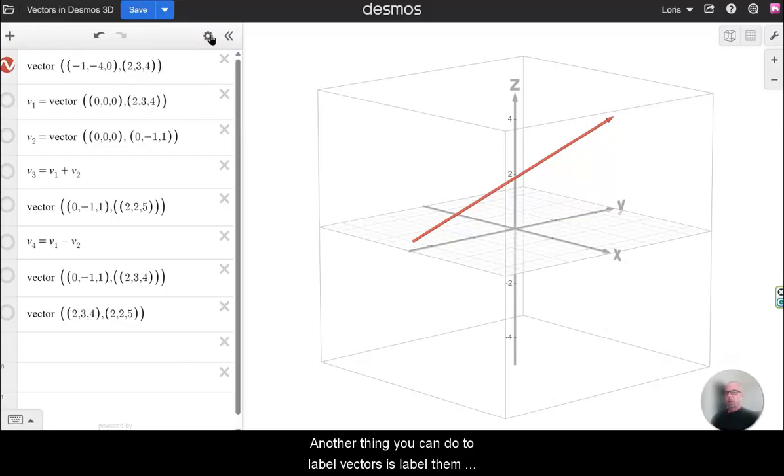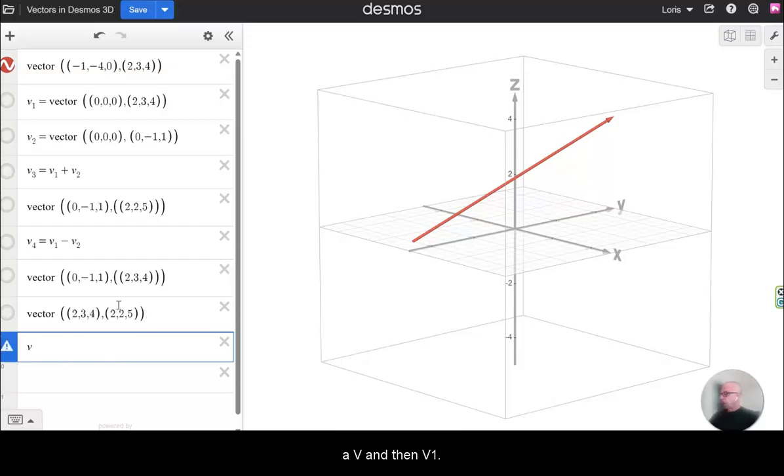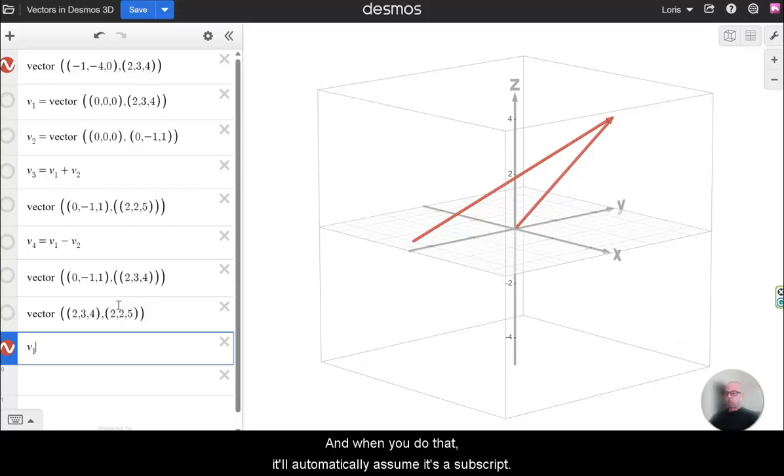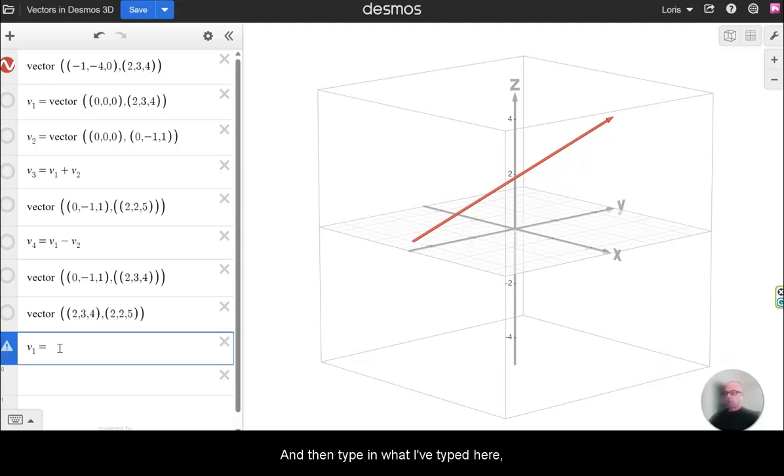Another thing you can do is label vectors V1, V2, V3, and so on. I'll show you how to do that. You just type a V and then a 1, and when you do that, it'll automatically assume it's a subscript. You don't have to go down or anything like that. And then equals, and then type in whatever you want.